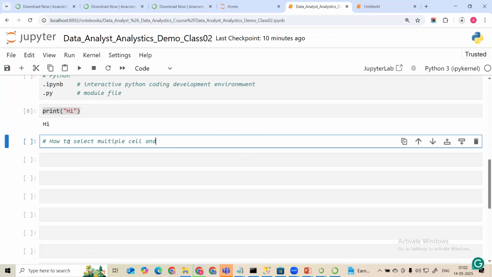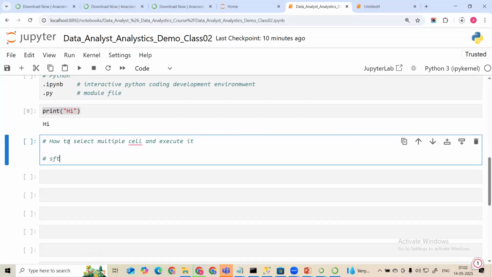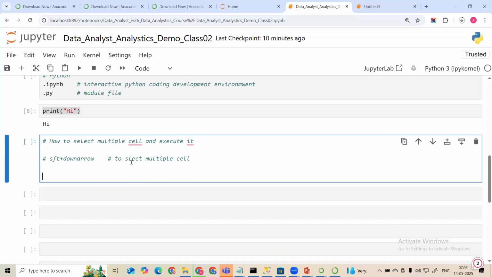How to select multiple cells and execute? Here, guys, we have to utilize Shift plus Down Arrow to select multiple cells. Then how do we execute? Just click on Shift plus Enter. This is how we are going to execute the selected multiple cells. Clear, guys?